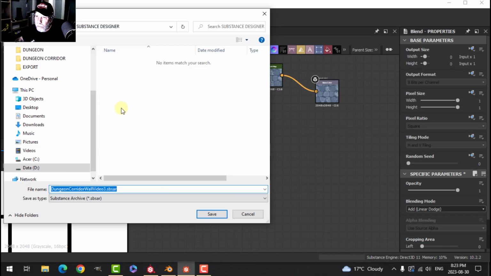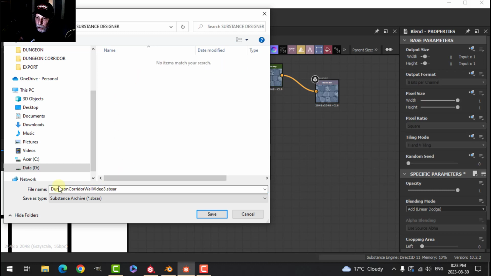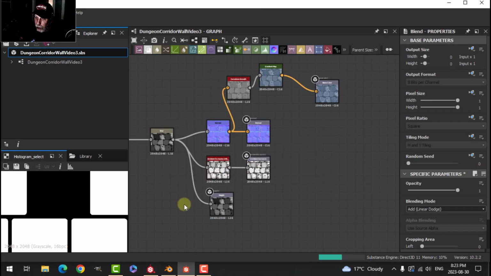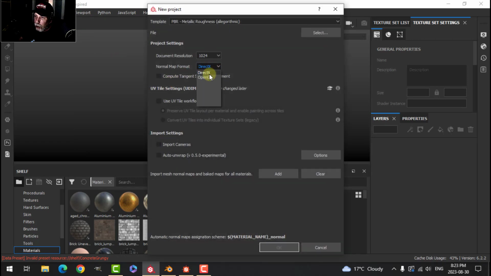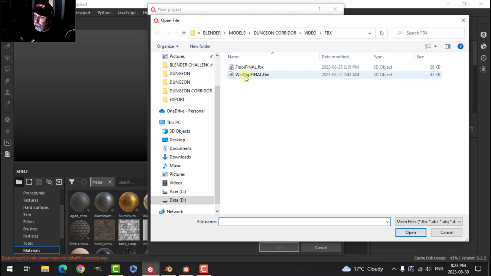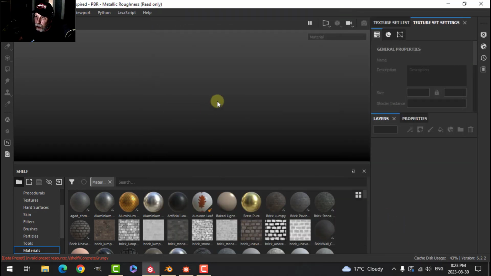I'm going to click there, and I'm going to find where I want that. I'm going to put that in here. Dungeon Quarter Wall Video 3, sbsar, save. I'm just going to click OK. Now I'm going to come over to Substance Painter, and I'm going to load up my mesh for Blender, OpenGL, select, and the mesh that I want here is this wall top final, and I'm going to just bring it in, and you will see what it is.